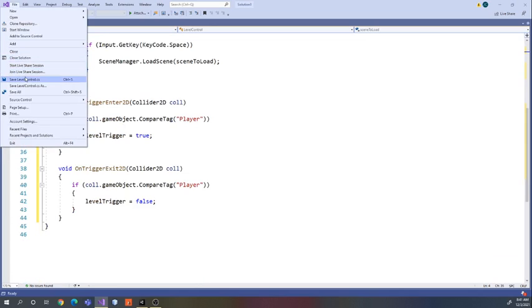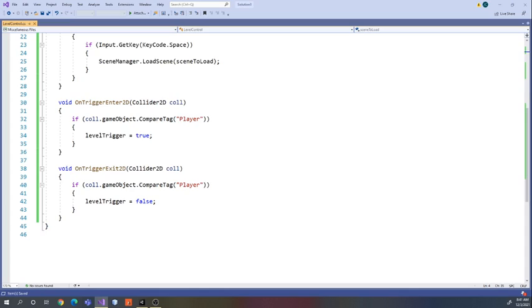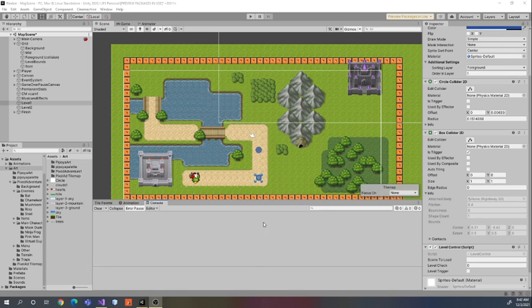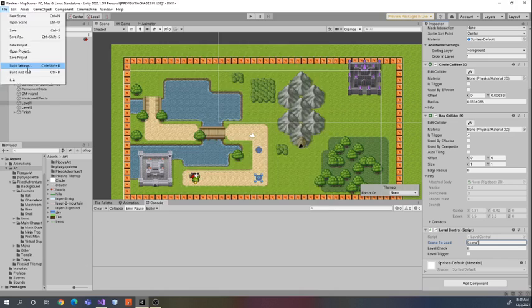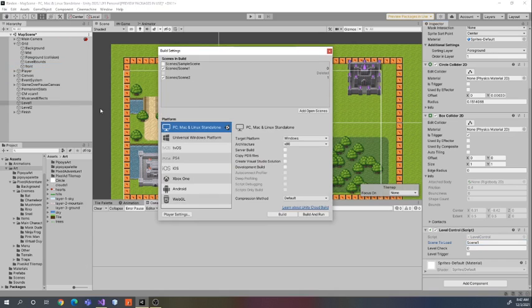So we'll save this. Okay, once it's saved and compiled, we can now look at, in our level 1, the scene to load in the inspector, this is where we're going to load scene 1. Right, and that's it. And then again, remember in your build settings, we need to make sure that we have all of these added in.